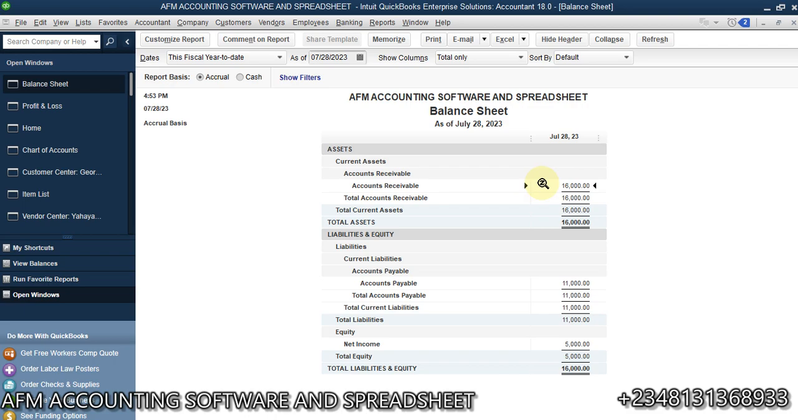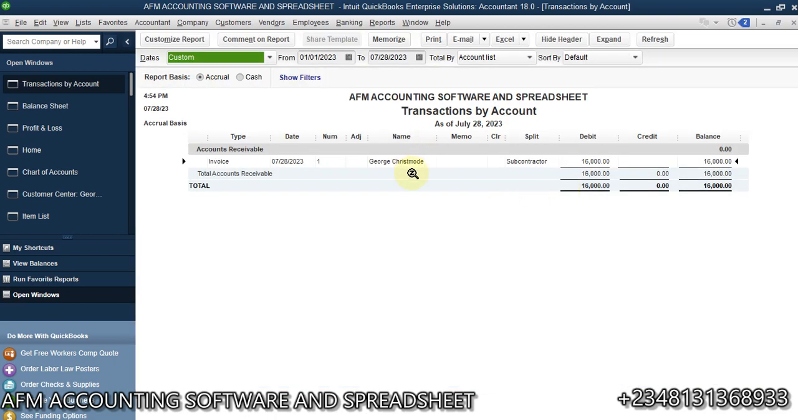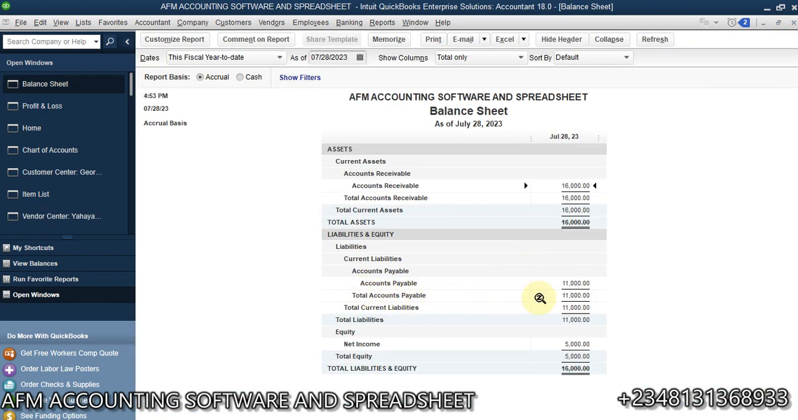So it's telling us that we still have an entitlement with this particular customer. So if I click on it, I'll see now George here and 16,000, which is fine. Okay, while over here account payable, it means we've not paid Yaya Salifu, the subcontractor that we hired. Okay, now I want to go to the cash basis.